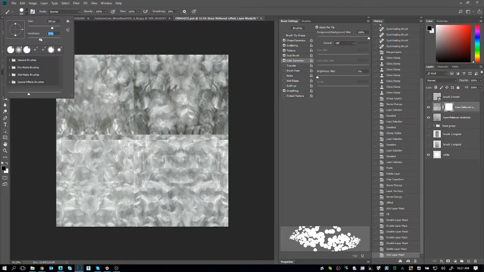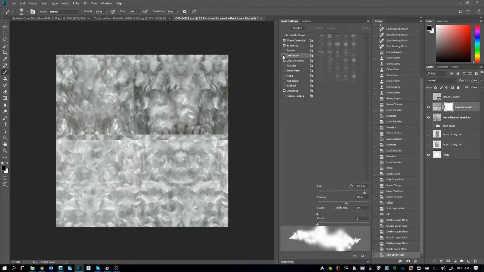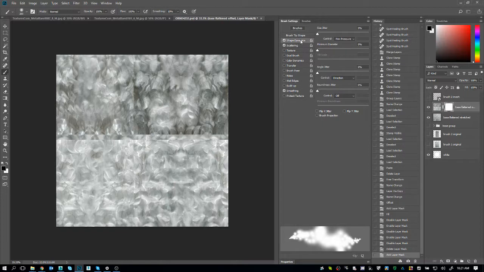So, I want a soft brush, I want to scatter this a little bit. So what I'm basically trying to do is make this transition not so perfect. Don't need texture. I don't think I need dual brush or color dynamics.